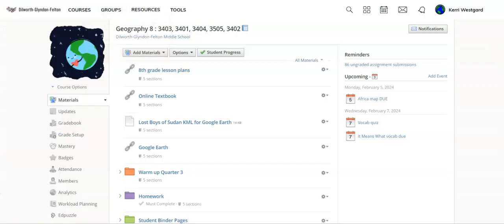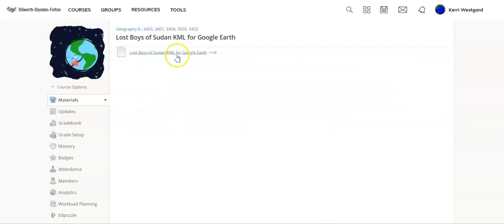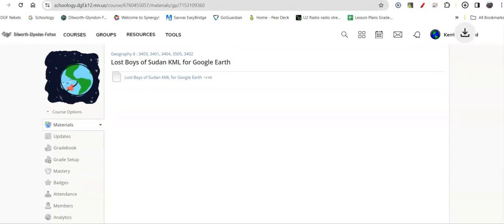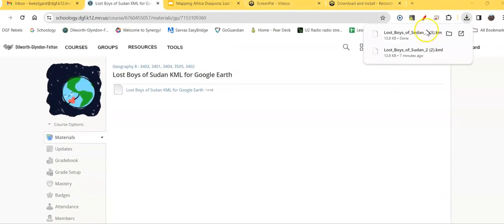So the first thing I would like for you to do is you will notice in Schoology, there's a link called Lost Boys of Sudan KML for Google Earth. When you click on that, it should automatically upload for you into your downloads. And once you do that, if you take a look up here on my screen, we'll see that it opens up over there. So now we know we have it uploaded.